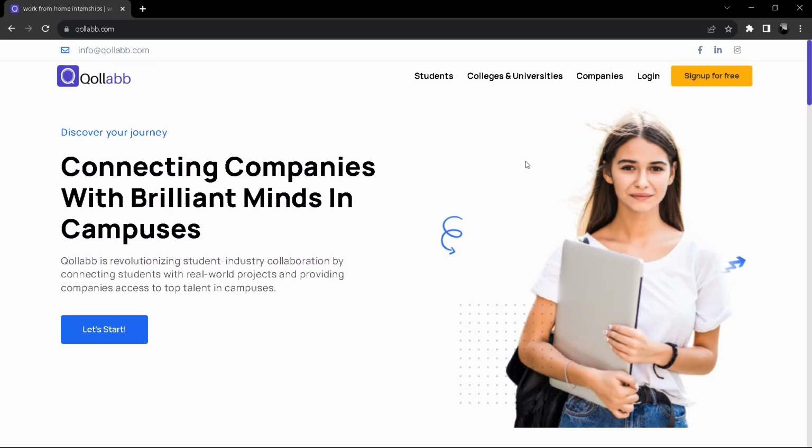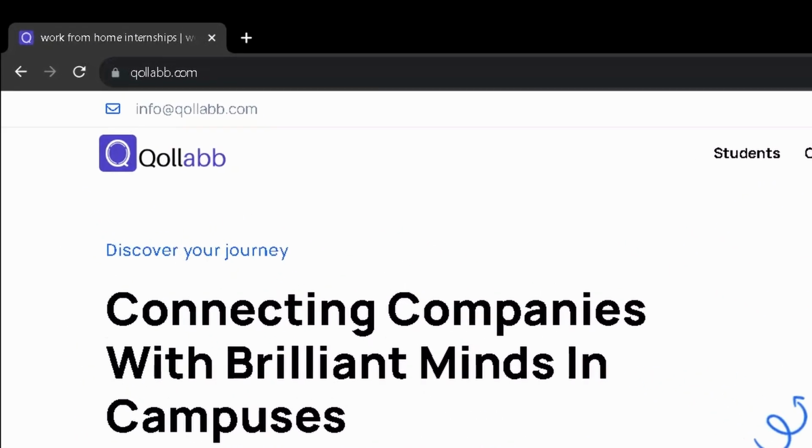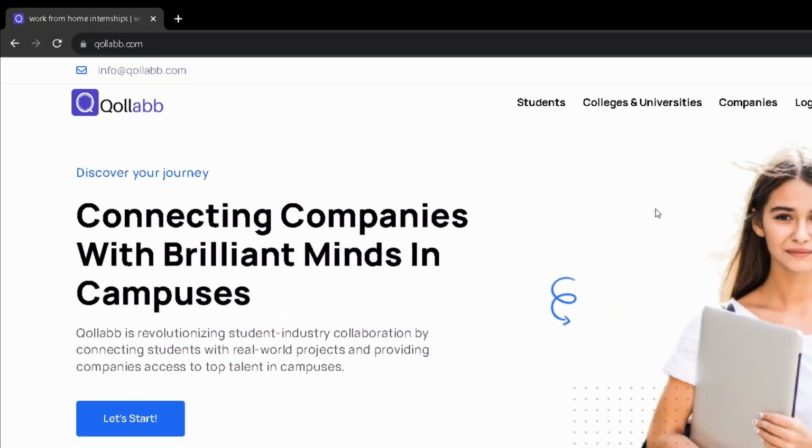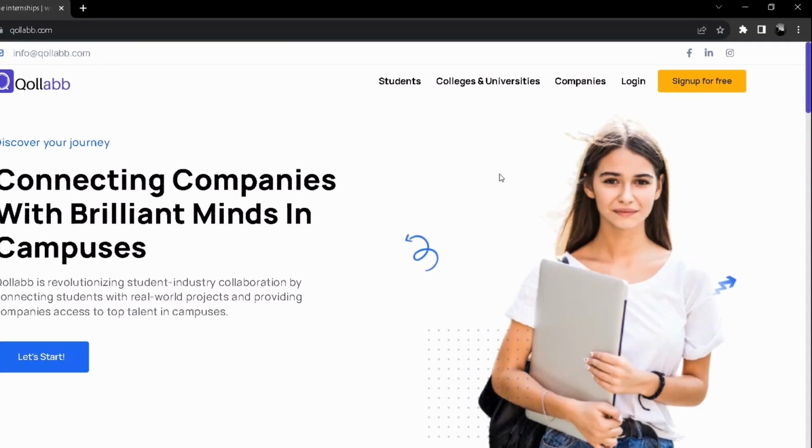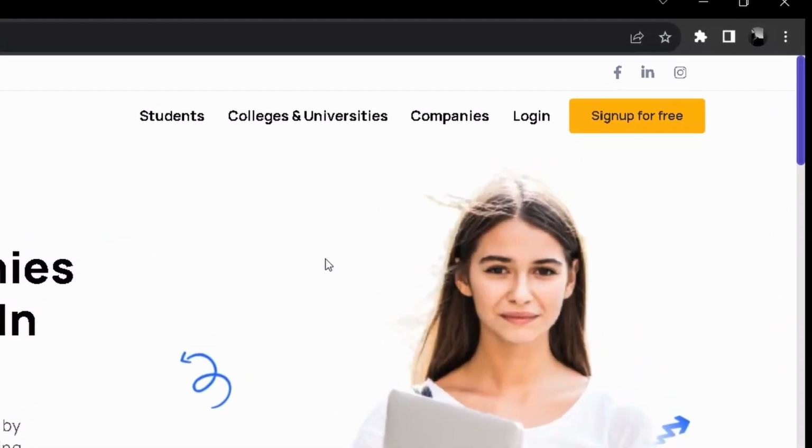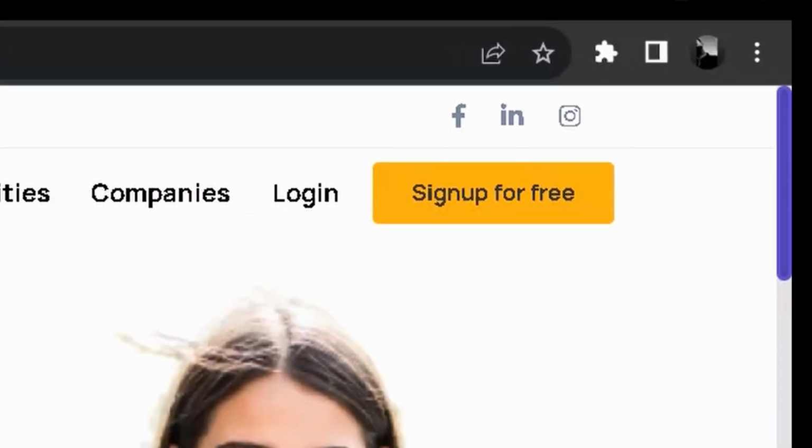Step 1. Access the website. First, open your web browser and go on the website https://qollabb.com. Step 2. Sign up. On the Qollabb homepage, you can find the sign up for free button on the top right corner and click on it.